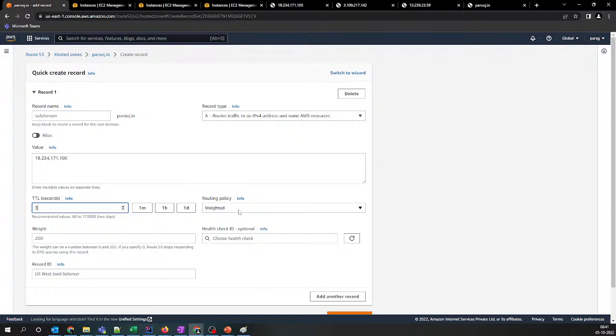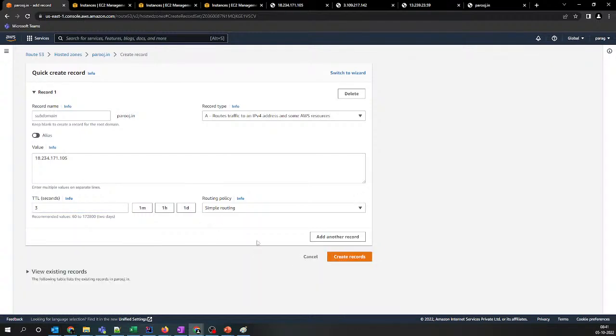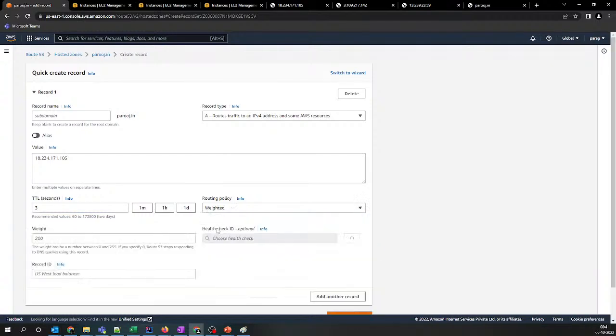As soon as I selected weighted routing, a new option popped up. In simple routing, there is nothing, but as soon as I selected weighted routing, new options are available. One is weightage. You can give a weightage from 0 to 255. So I'm giving Virginia 30%, let's say.